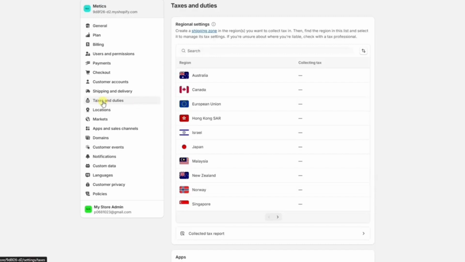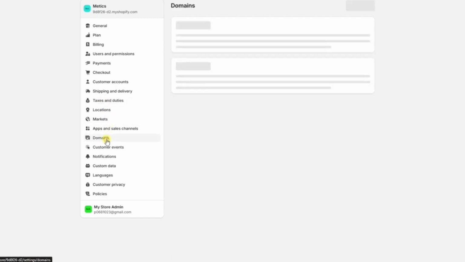And the final thing we want to do is set up our custom domain, which is going to be the URL address of our website. So let's go to Domains.